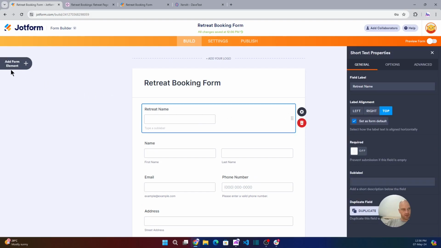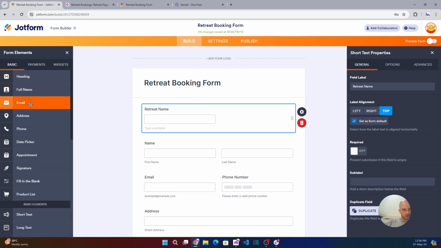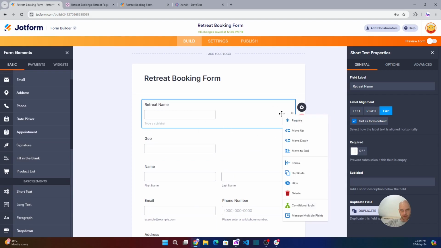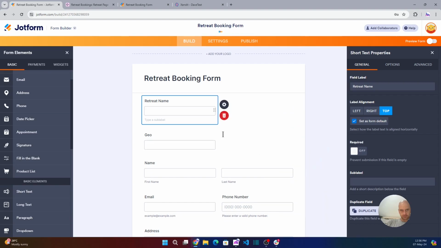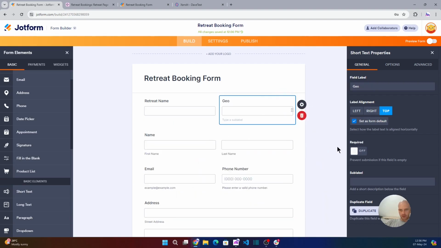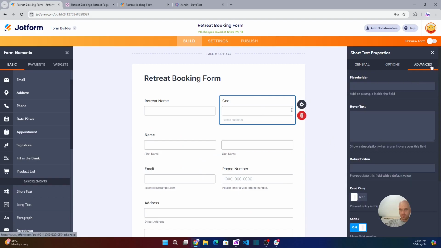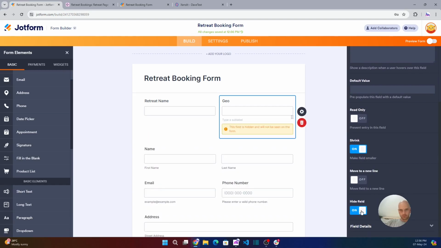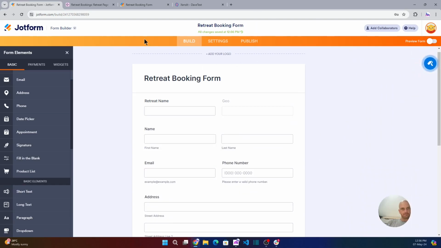Perhaps I need to add another field here, maybe, and call it geography. Geo is good enough for me. And we will shrink. And shrink. And make the geo invisible. Great. Okay, so that's the gist of building it.